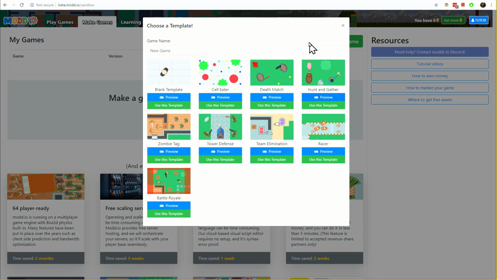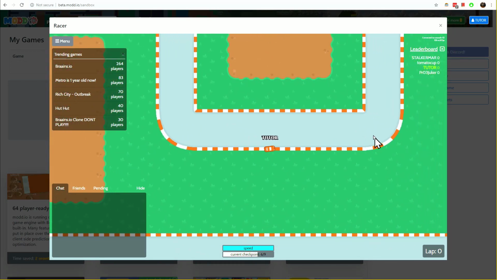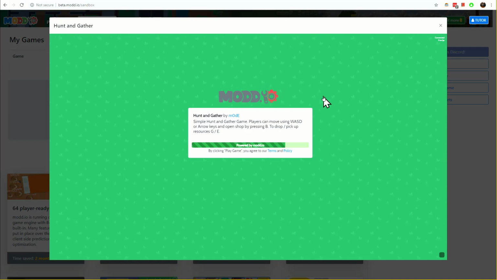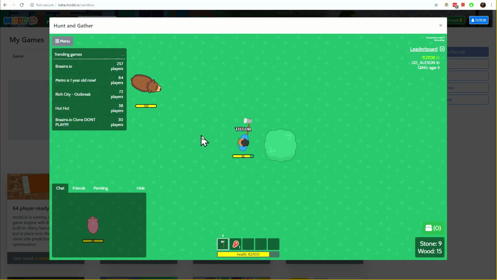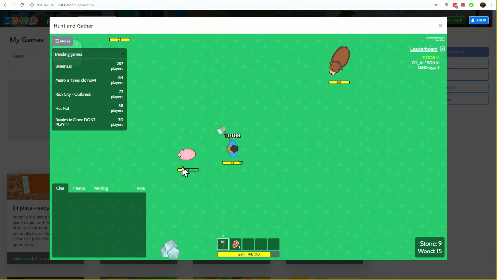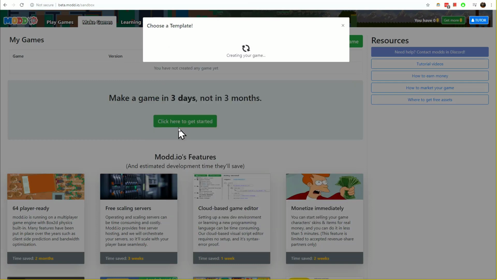A window will pop up, and you'll see a gallery of game templates that you can choose from. Before choosing which template to use, click on Preview button to see how they work. For example, this is what Racer template looks like. Also, this is what Hunt and Gather template looks like. Take your time to browse through different templates. Once you have decided which template to use, click on Use this template button below to create your first game. But for this tutorial video, we're going to use blank template.